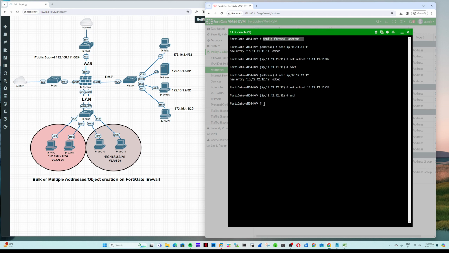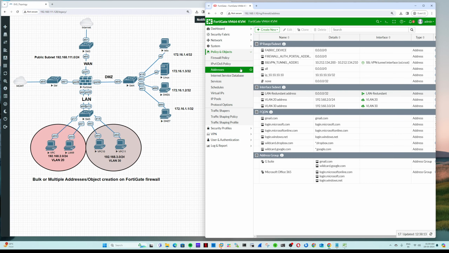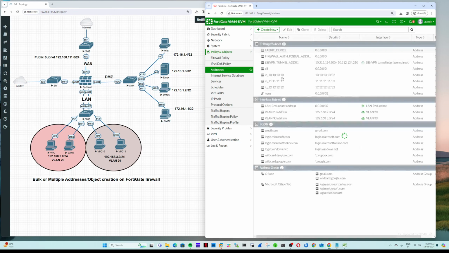So now you know the command. First we give this command, then set subnet, next, and then you can type the next IP address and so on. At the end of the IP addresses, you have to put end. And if you see here, both the IPs are created.